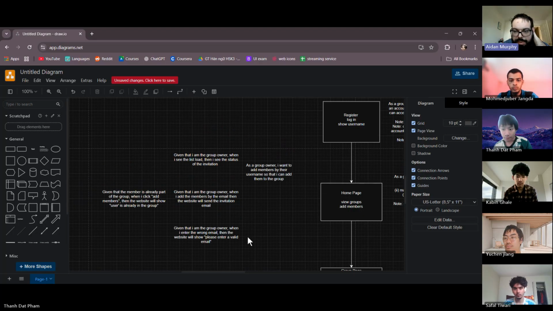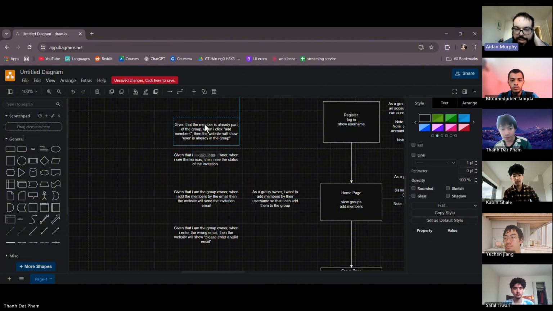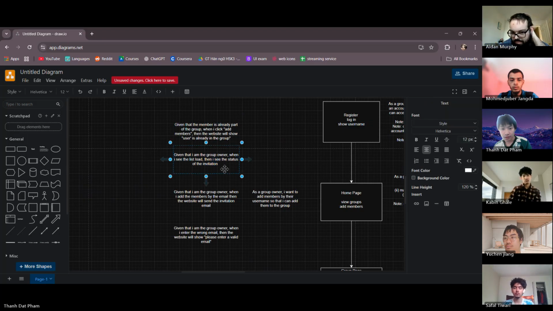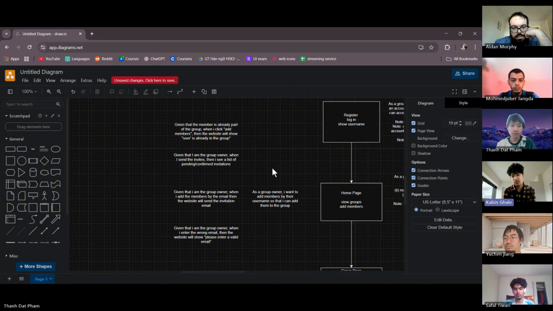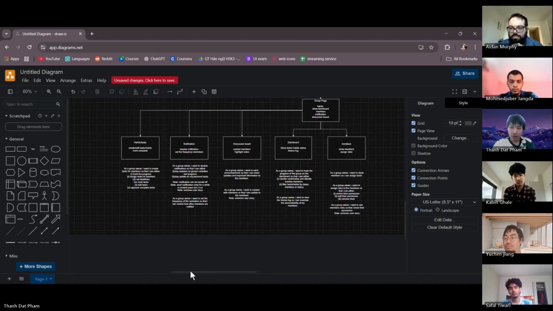I put in chat maybe how to word the status one. That's for the given I'm the group owner, when I see the list load. I thought maybe a different way to word it. What do you want to change here? I put it in the chat. I think this one's better. Yeah, okay, it's more clear, the chat one. That's it, right?